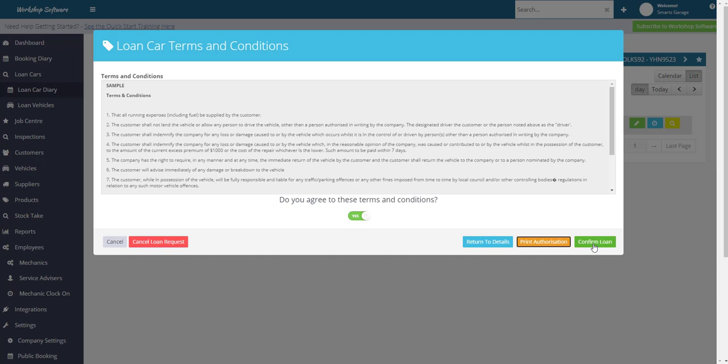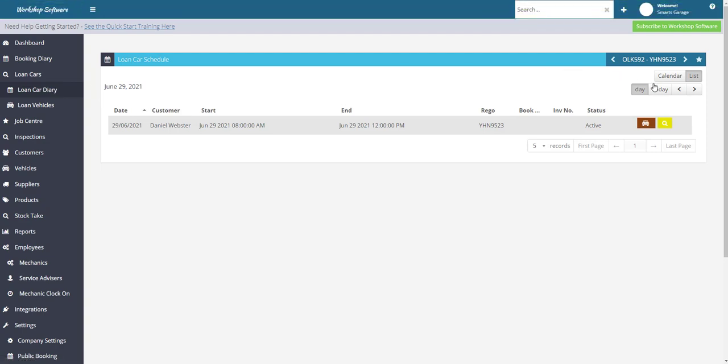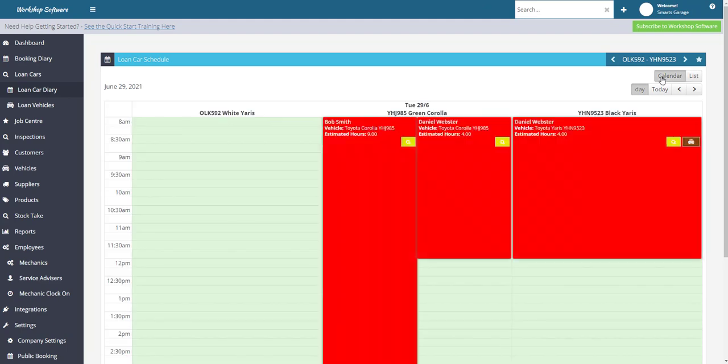Now, we then come back in here and we can go confirm loan. That now shows us in the loan car booking diary. We pop into that and we go into calendar. We can see that the Black Yaris is signed out to Daniel Webster. This is some sample stuff I did before. And there we can see that it's an estimated 4 hours.